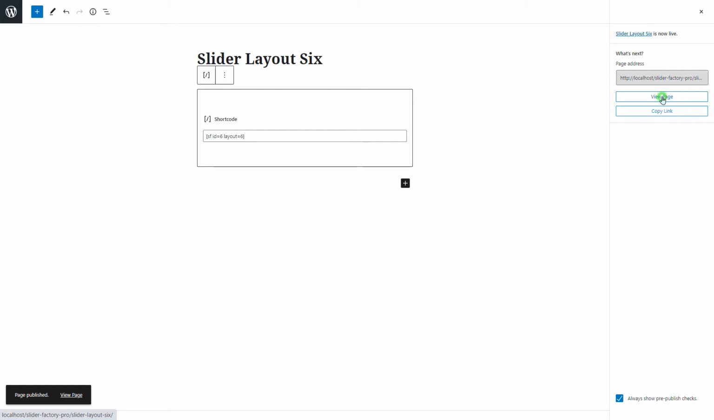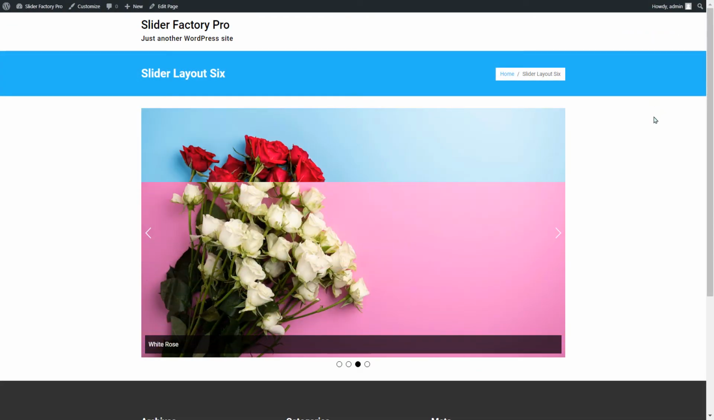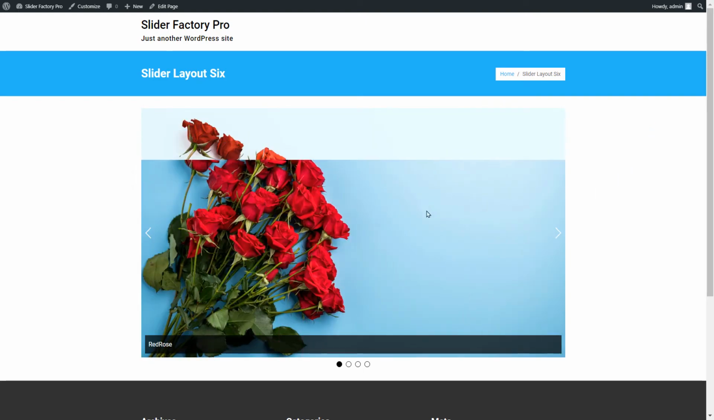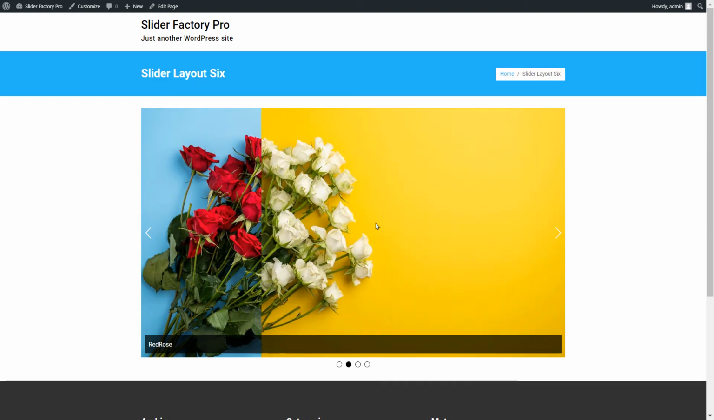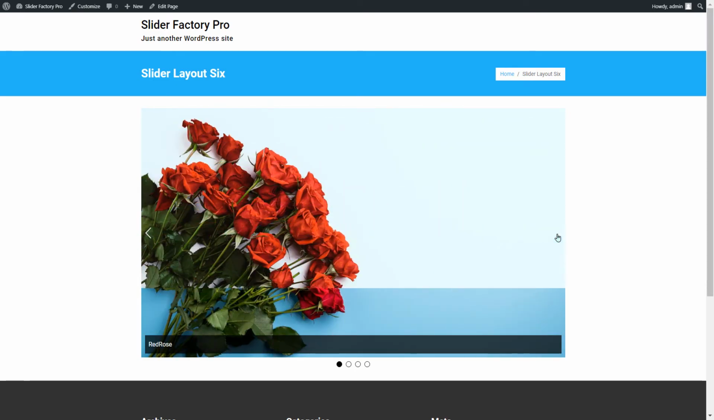Click on the View Page button to see the preview of the slider on the page. The slider is ready to work on your website. You can use navigation arrows to go to the next slide or previous slide. Using the black dots, you can switch between the slides.